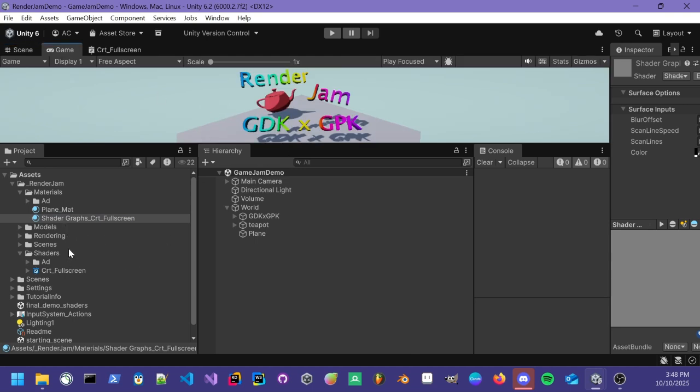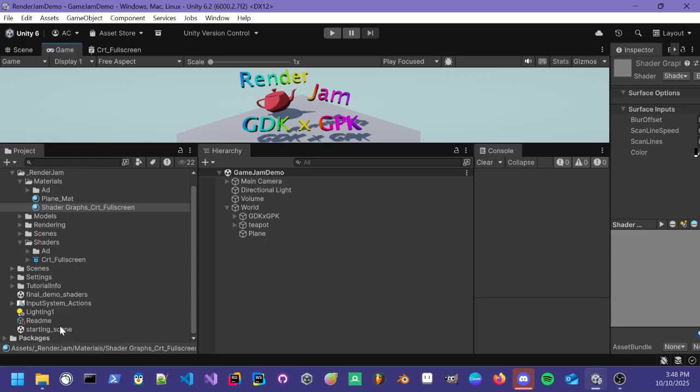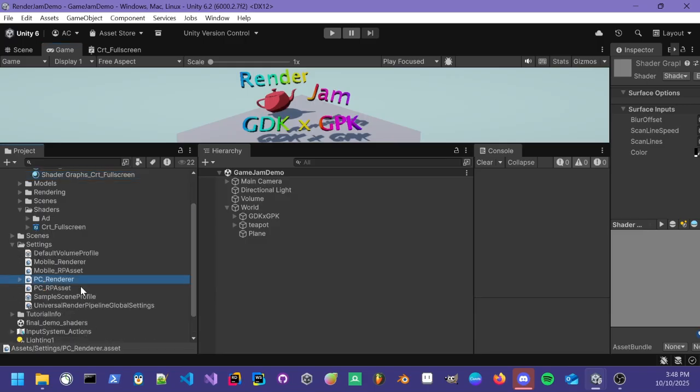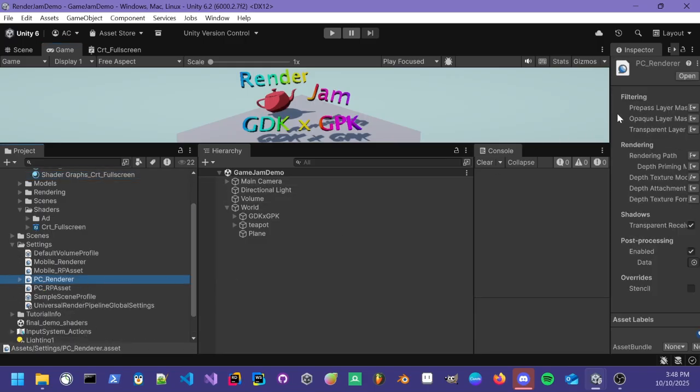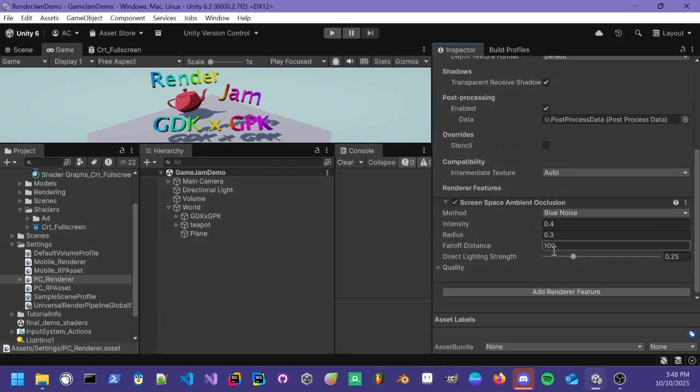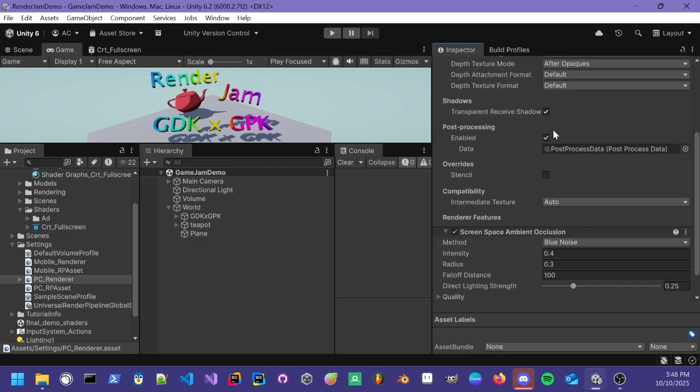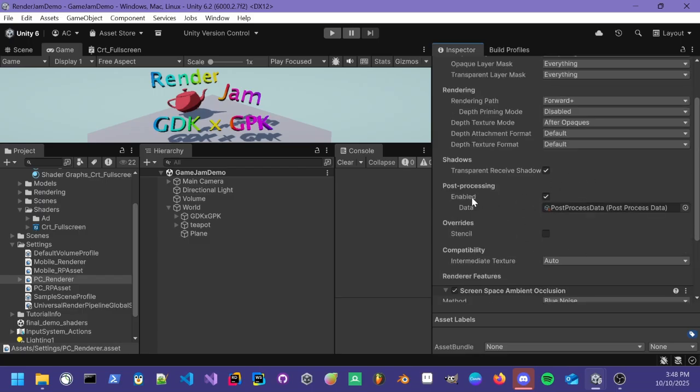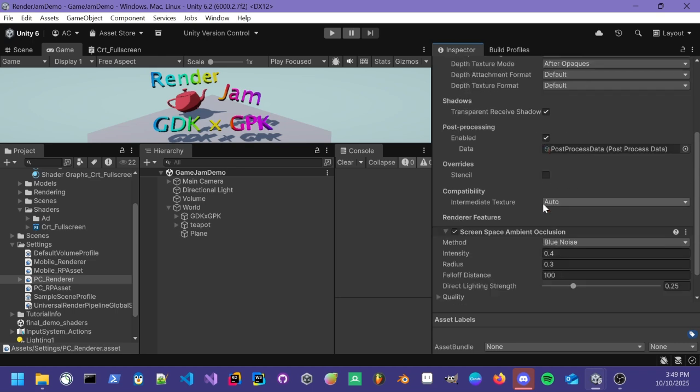To apply full screen effects in URP, we have to mess with this asset, which should be in your settings. It's called PC renderer in Unity 6. It might be called something different, but it's basically your render asset, and you can define different stuff. For example, there's this post-processing checkbox. Make sure that's enabled. We'll need that.